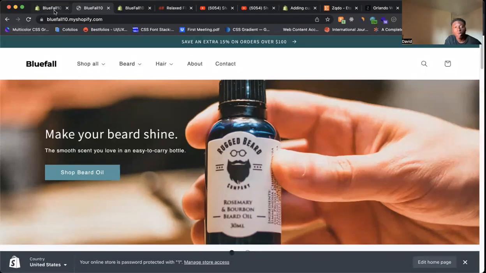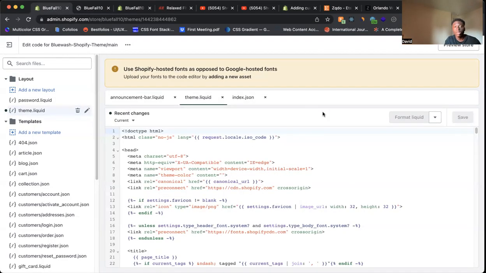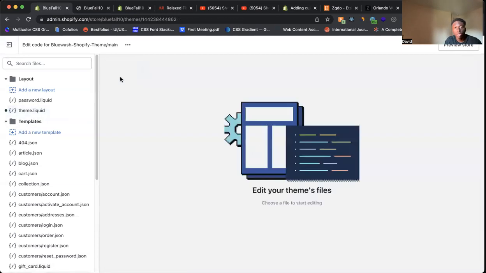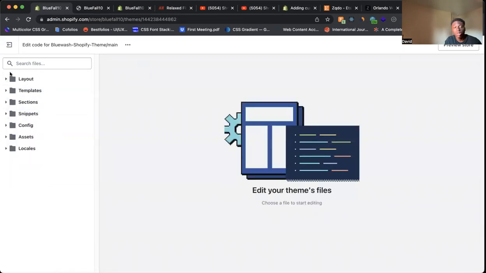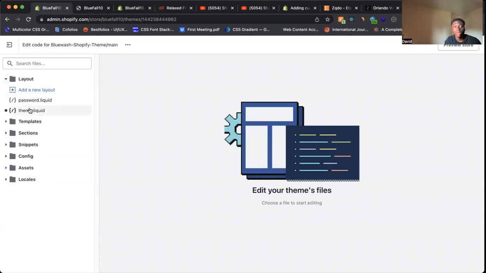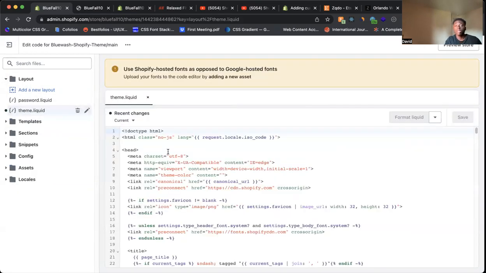Now what we want to do is go back to this code here. If I close all this out, more than likely it's going to look something like this. What you want to do is come to layout and then theme.liquid. This is where you can make the specific changes that we're going to do. Come to theme.liquid.